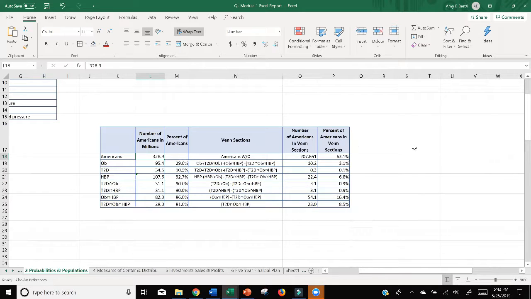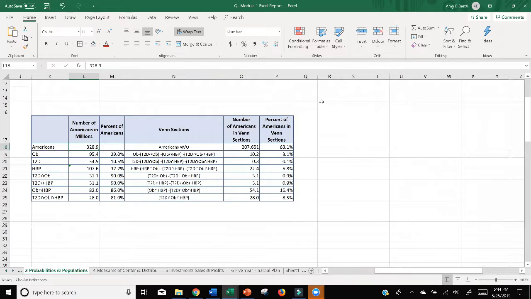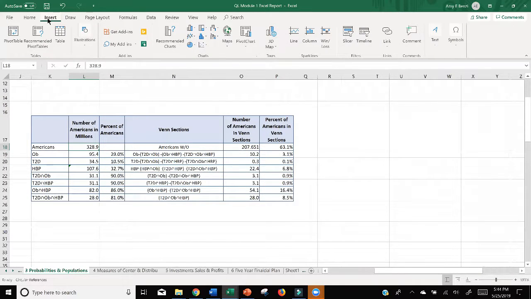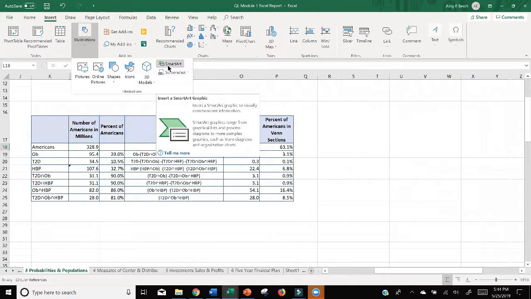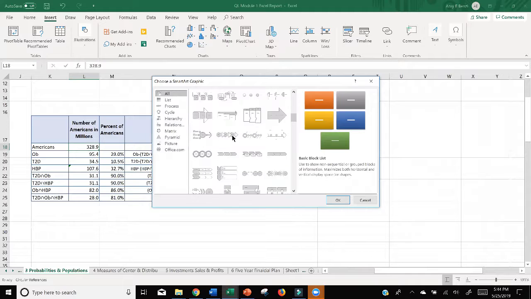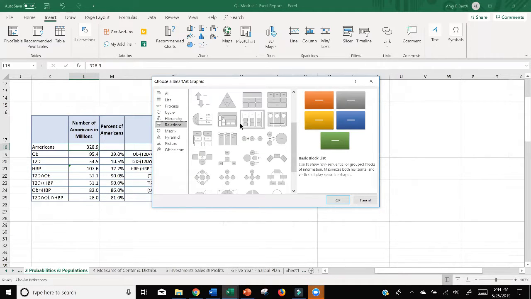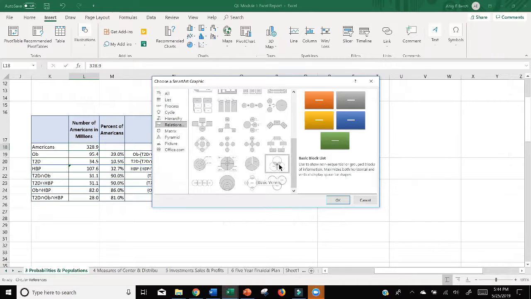All right, guys, we are ready to insert our Venn diagrams. So I am going to insert an illustration, and that is going to go to SmartArt right here. Under SmartArt, you have all of these things you can look at. I'm going to click on Relationships, and it will give me a few options. Scroll down until you find the Venn diagram. We are going to use the basic Venn.